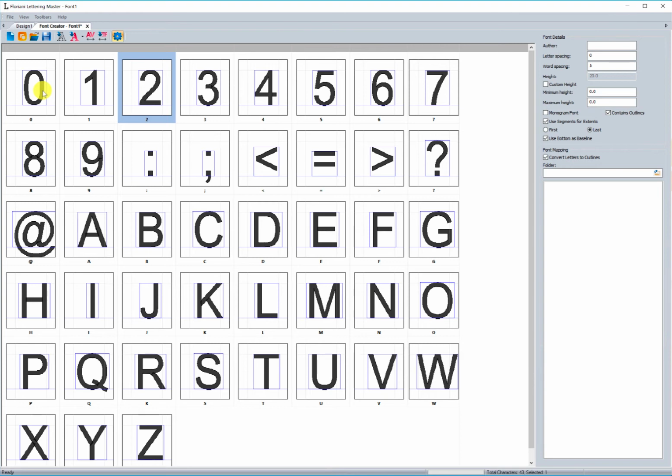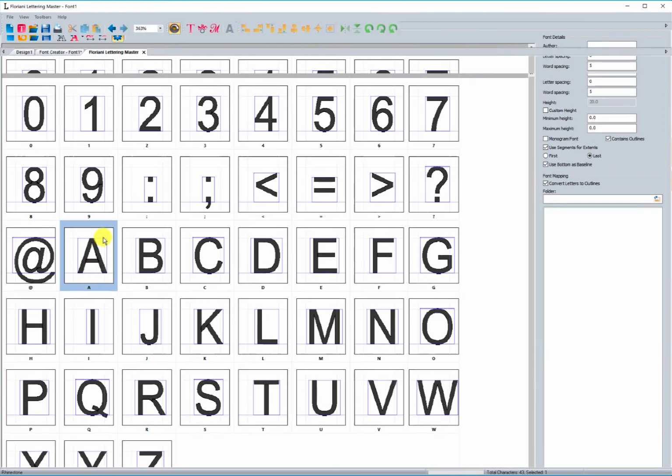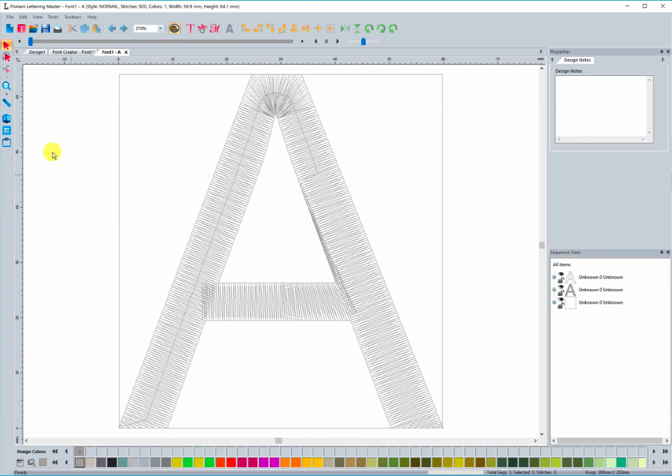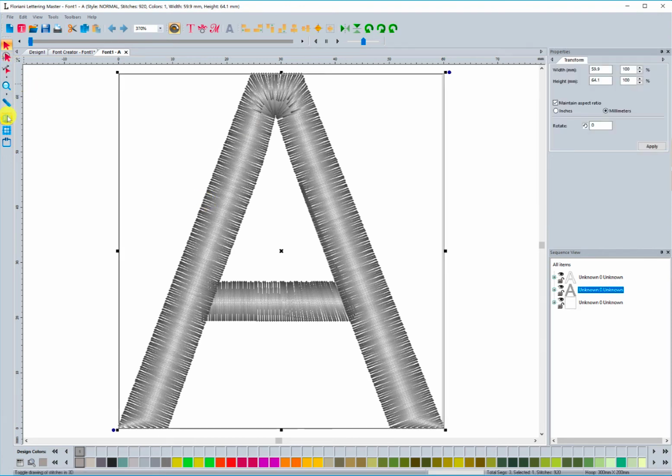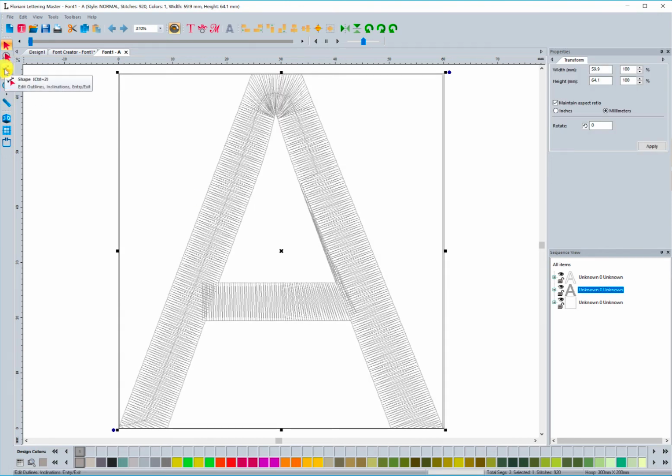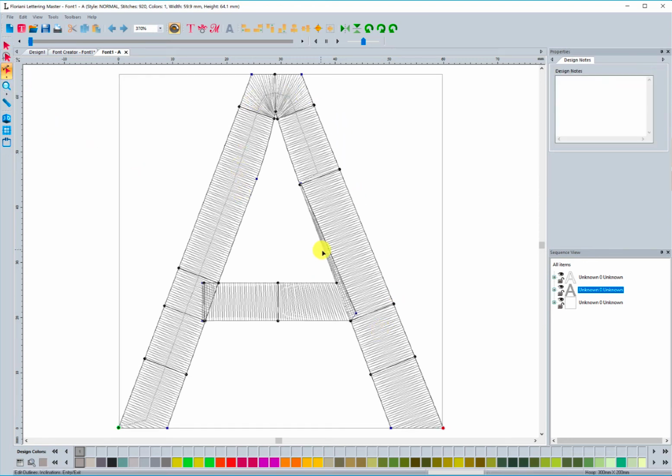So I wanted to show you split lines really quick. So I'm going to grab this letter A. I'm going to right mouse click and go to edit character. And when you bring it up, you can see that I'm going to need to do a little bit of adjusting here. Let me select it. Let me take it off 3D. I always edit out of 3D view so that I can see the lines really well.